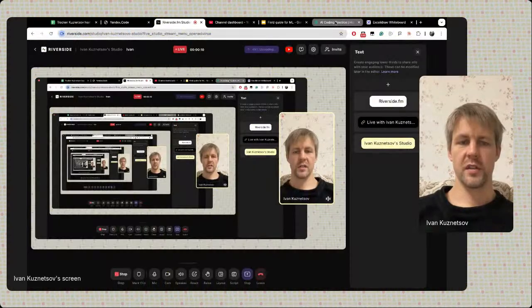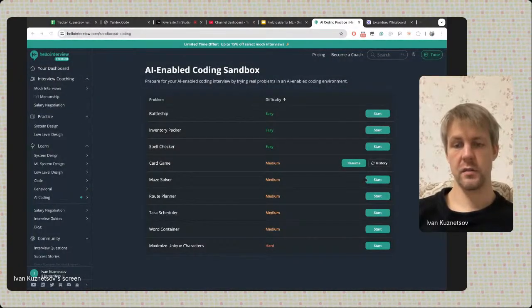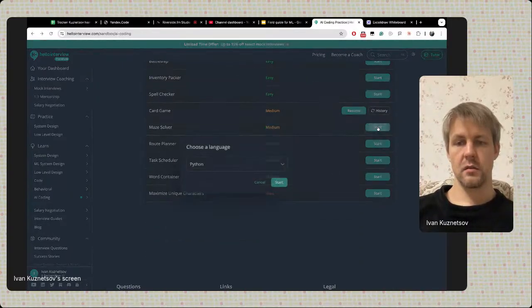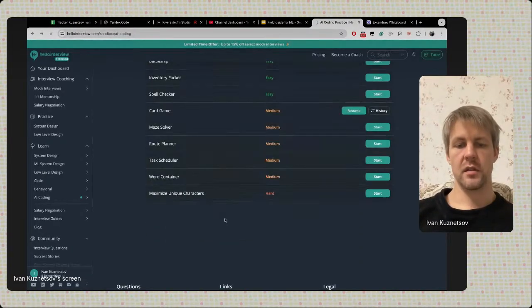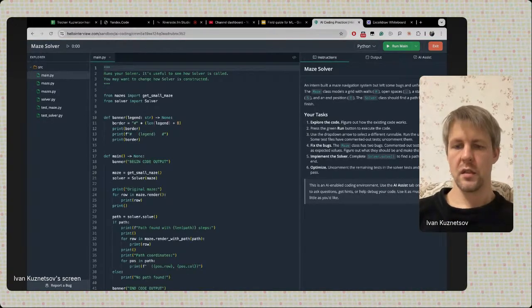We're doing AI coding practice again. Last time I failed so hard it wasn't even funny. So let's just dive right into that. Okay, so maze solver.